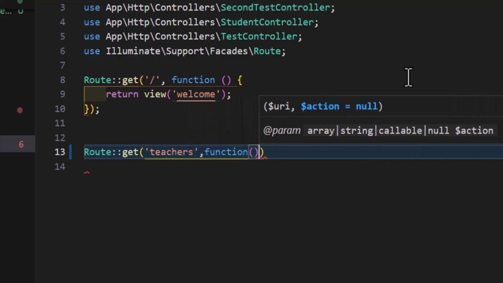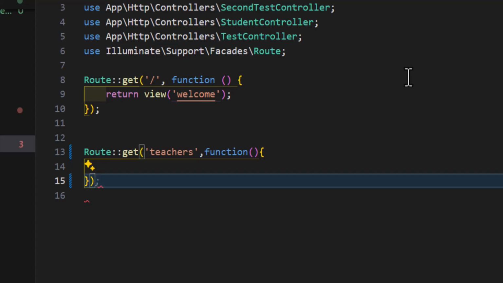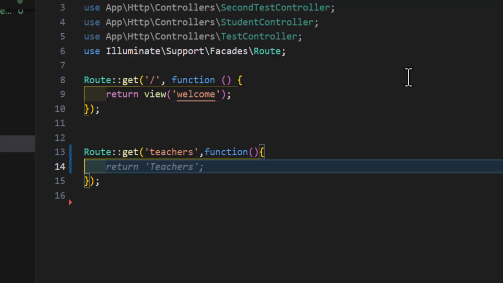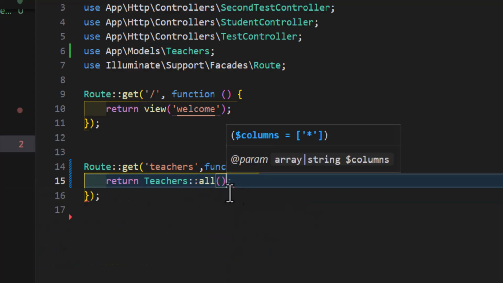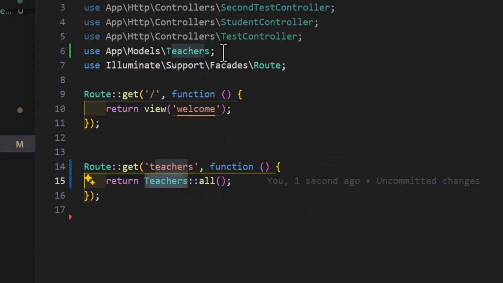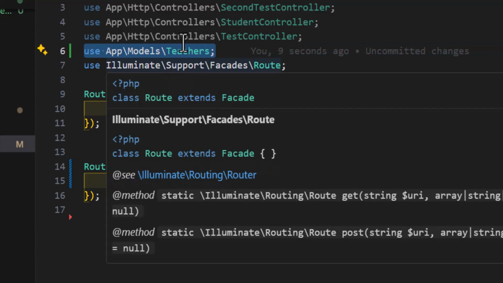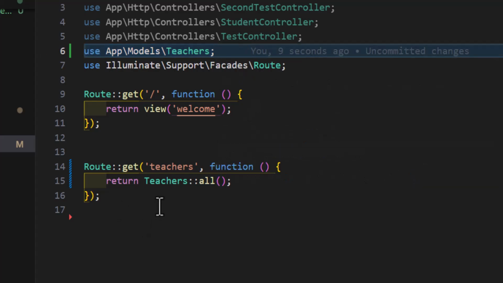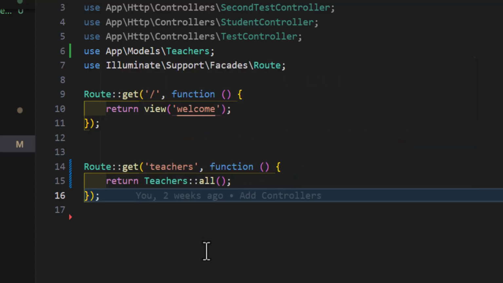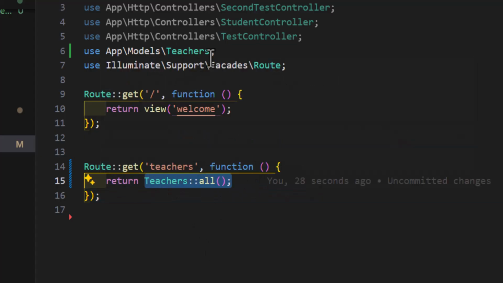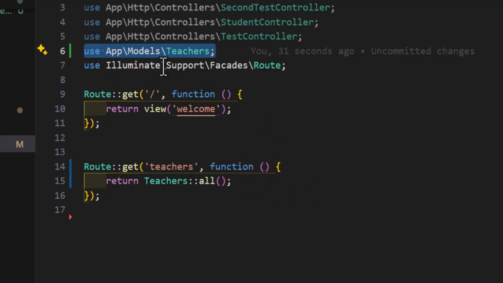And in here, we will create a callback function. Then let's directly say return. Now we will have to call our Teachers model. So in here, I will type Teachers, colon, colon, all. Remember, whenever you are calling your model, you have to import your class at the top of your routes file. Normally, we don't directly call our model inside our route. We will call it inside our controller. So for now, just remember that whenever you call any model, you have to import it at the top. VS Code will automatically add this, but if it does not, you have to add it manually.